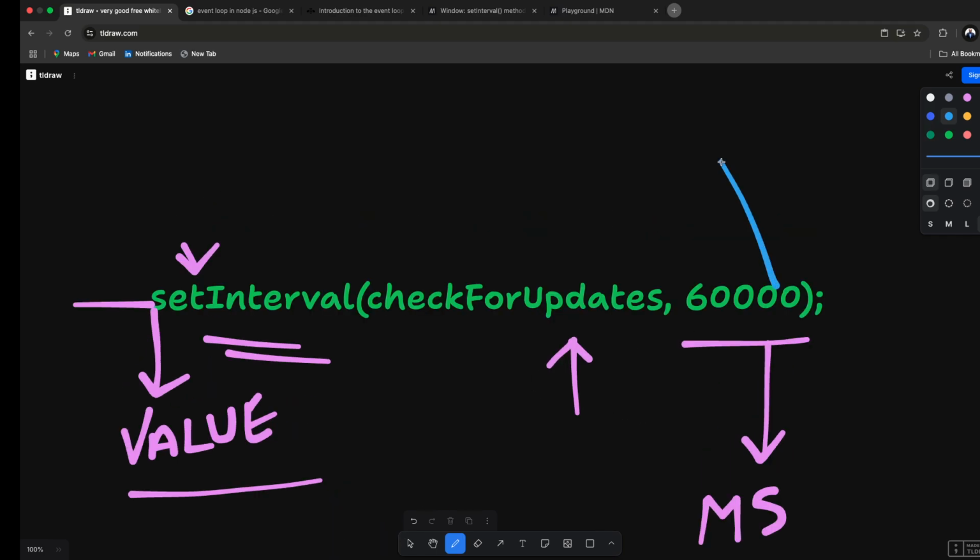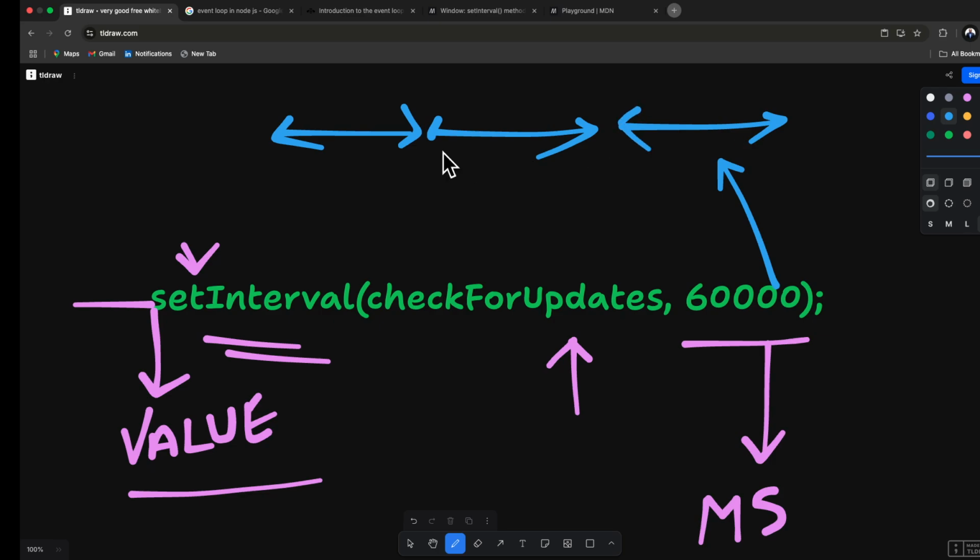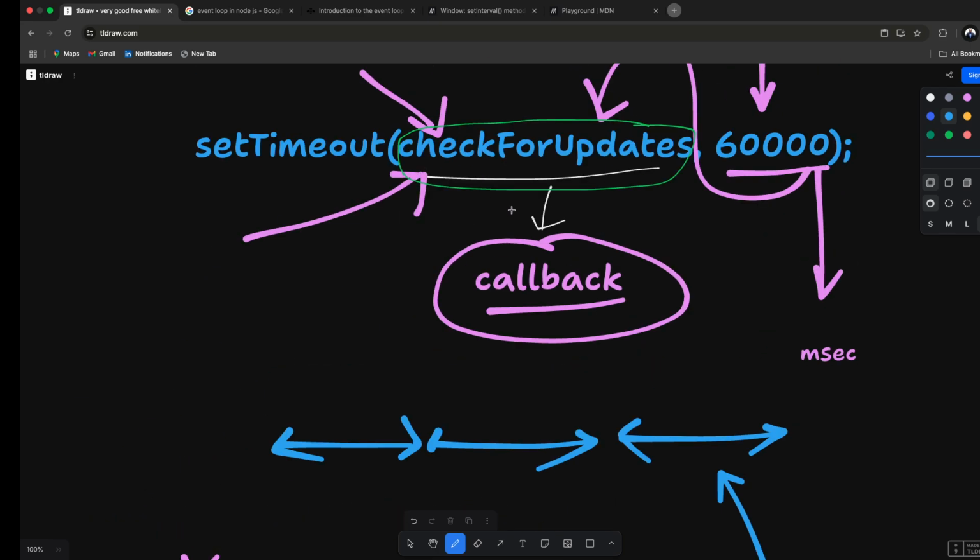So this keeps on checking. After every specific interval of time mentioned here, it will execute the code. Unlike setTimeout, which, once the timer has elapsed, runs the callback and then forgets about it. So this is how setInterval is going to work.